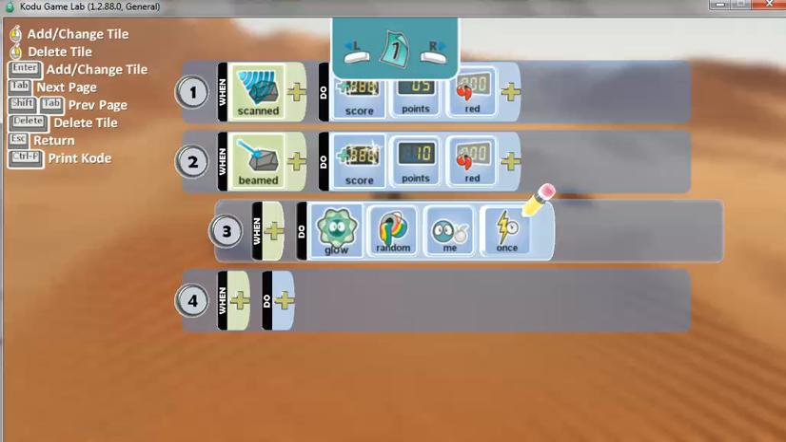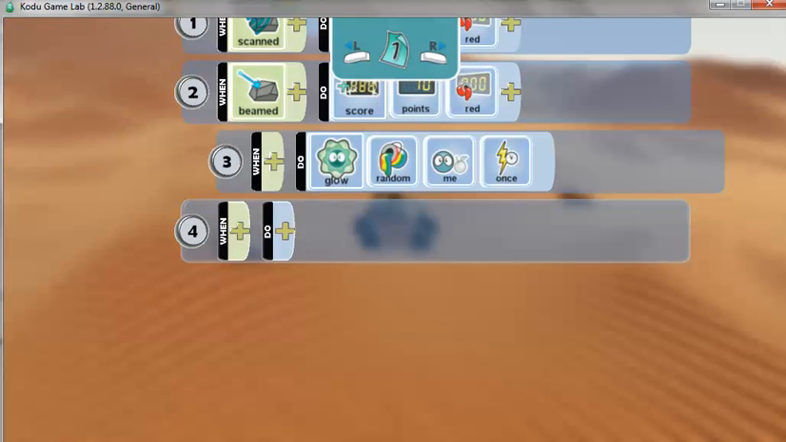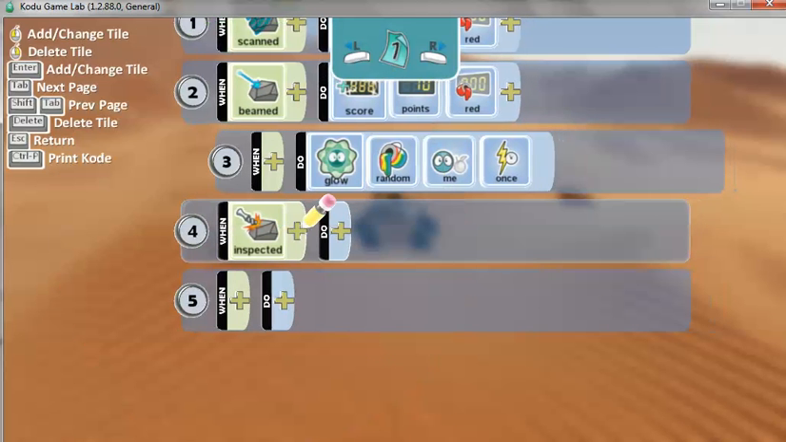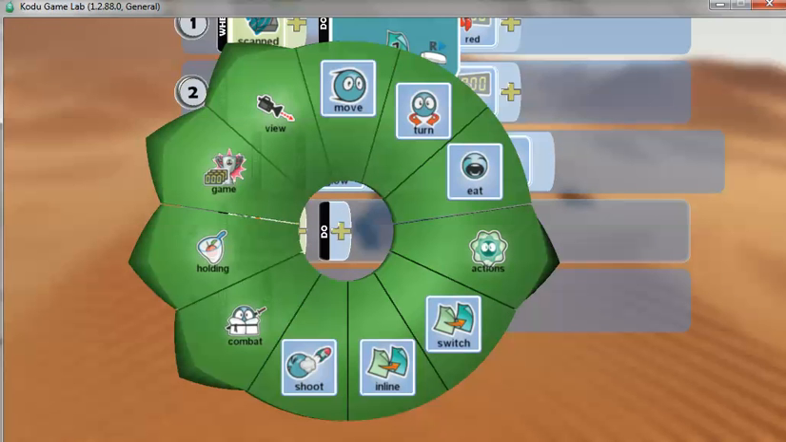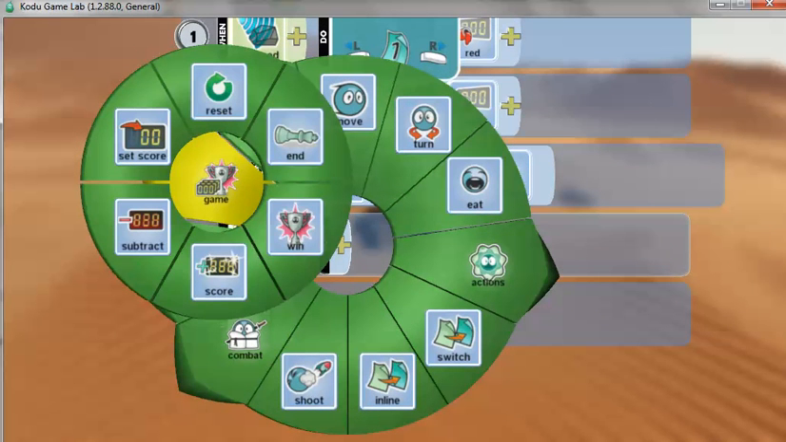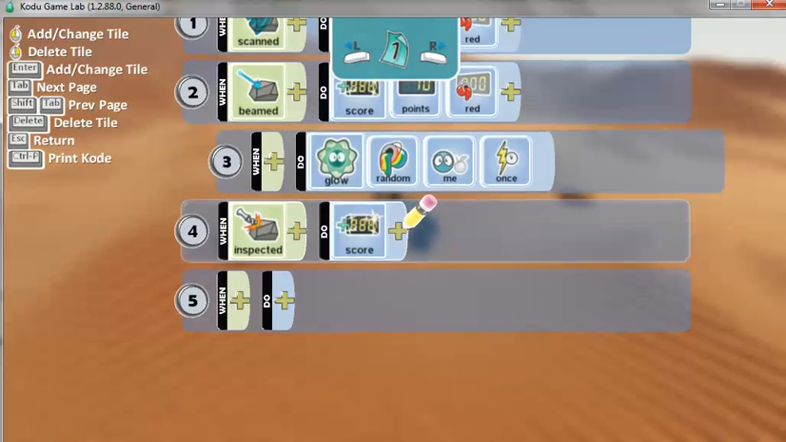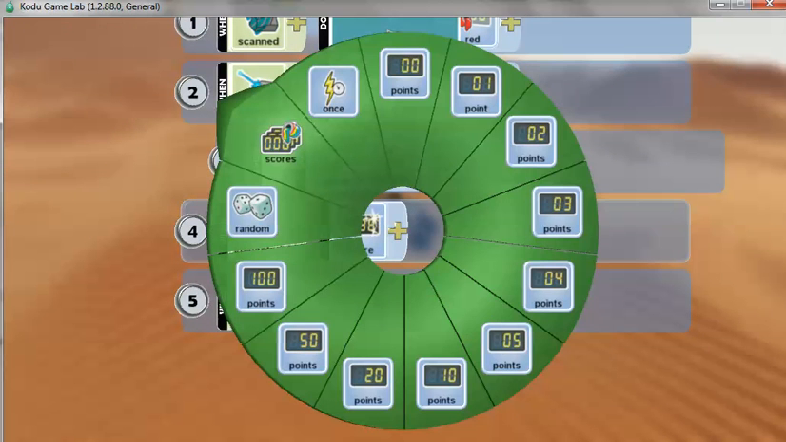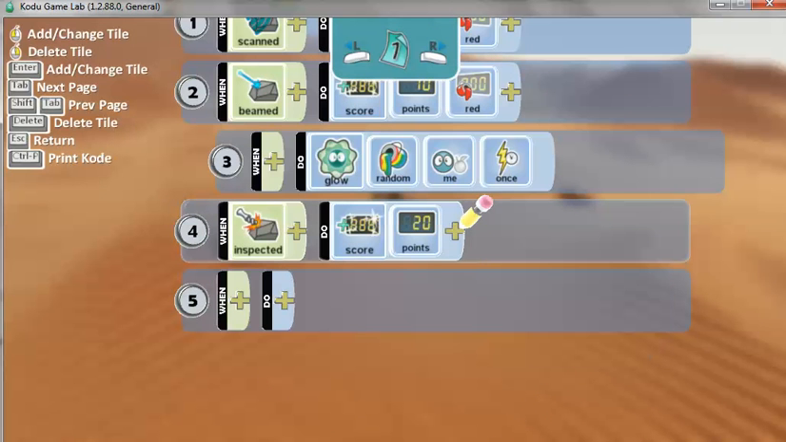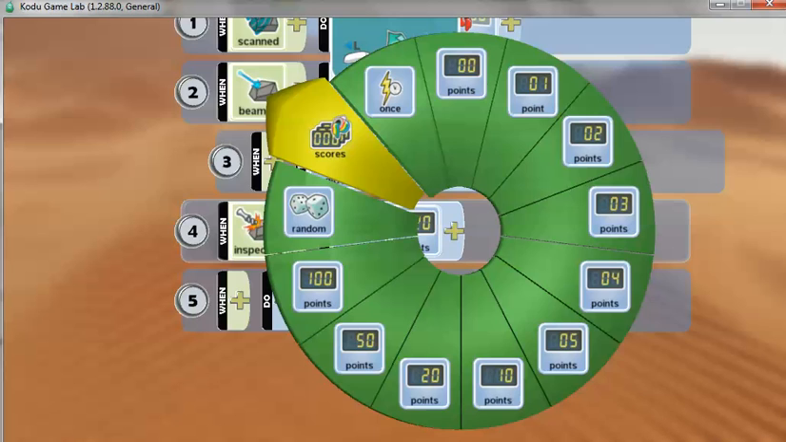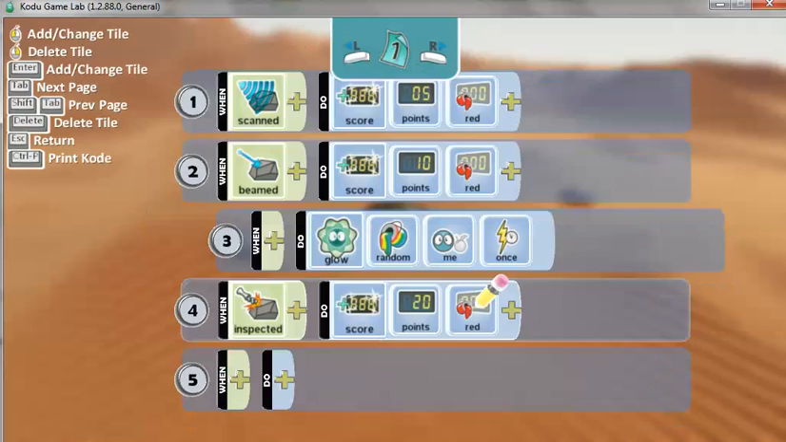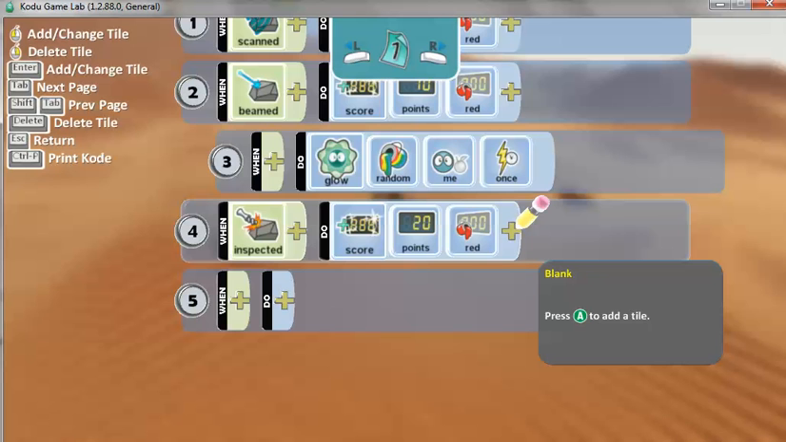Finally, when the rock is drilled or inspected, this time I'm going to score 20 points. When the rock is inspected, you're going to score 20 points. And again, it's going to be in red. So that's the sedimentary rock. We're going to do almost the same for the igneous rock.